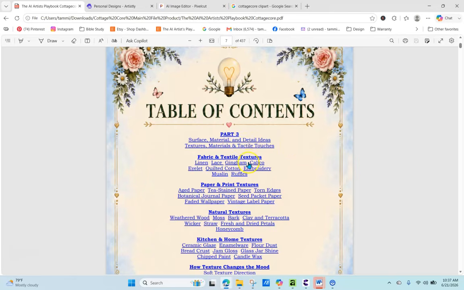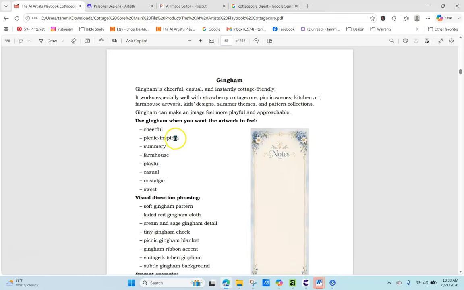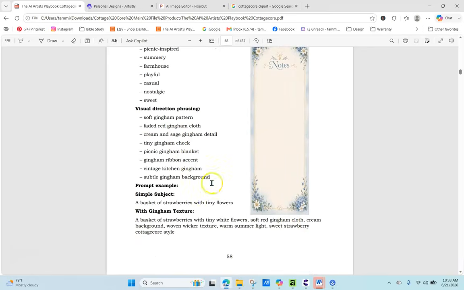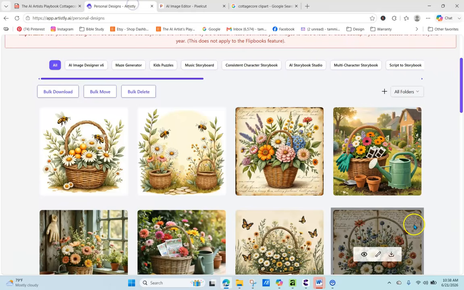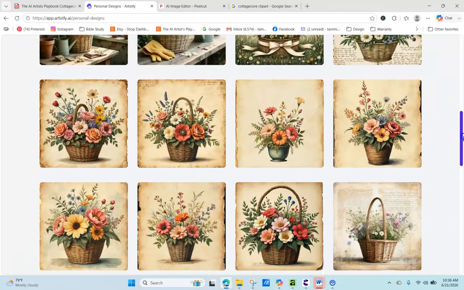Part 3 is all about surface material and detail, you know, textures, materials, tactile touches. So you've got fabric and textile textures, and let me just show you, like for gingham, it's going to have, you know, use it when you want to create these moods or feel. Then it's going to give you the visual direction phrasing, so you can basically, let's say faded red gingham cloth, and I'm going to go back over here, and let's just add that element into here.